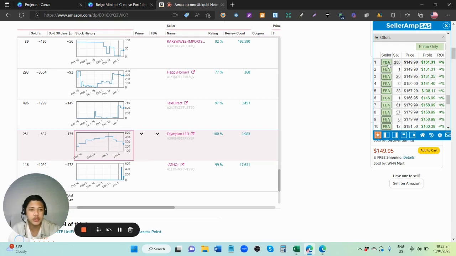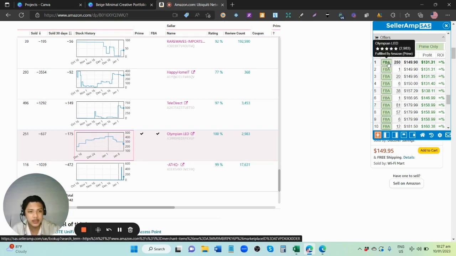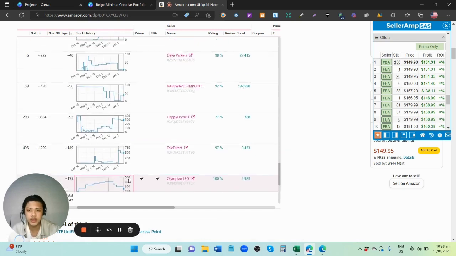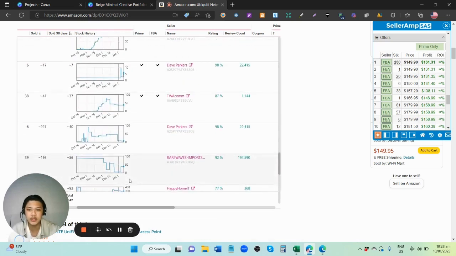And as we can also see with SAS, they only have 250 stocks remaining, which is quite a simple and accurate data. And then let us now see it here by other sellers.